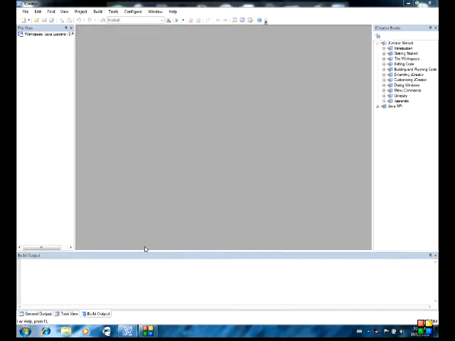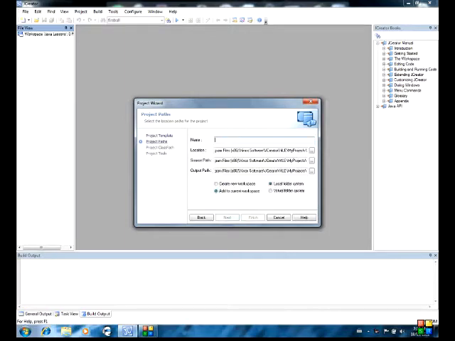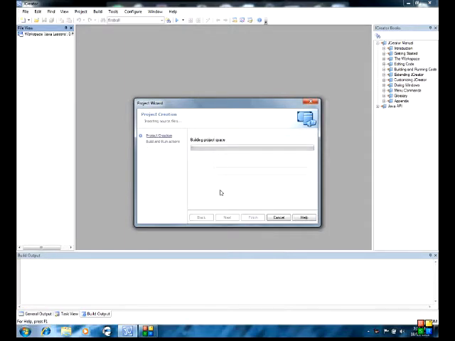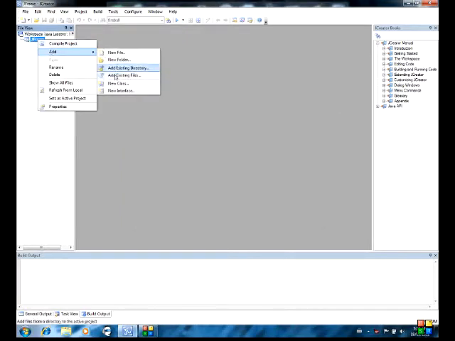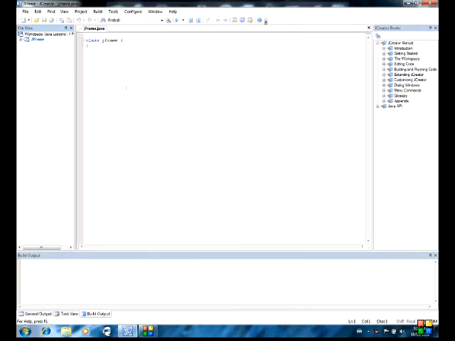Today we're going to be working on JFrames and stuff like that. JFrame, updating it. I'm just going to make a new project called JFrame. Add new JFrame. Okay, you can name the class whatever.